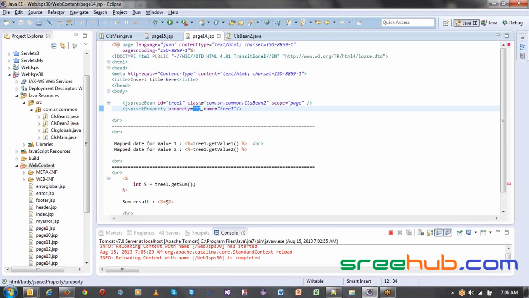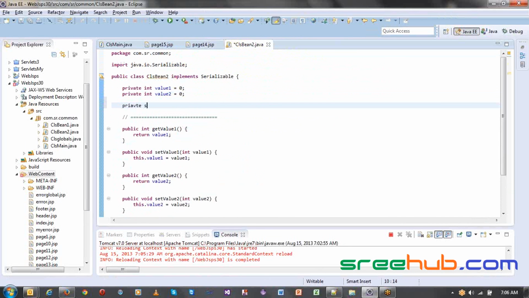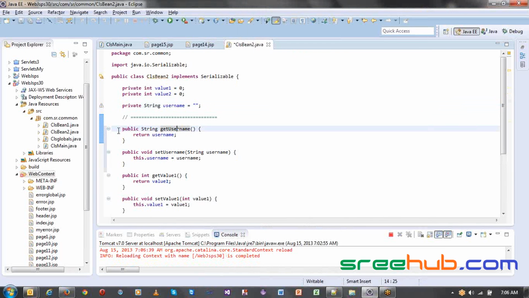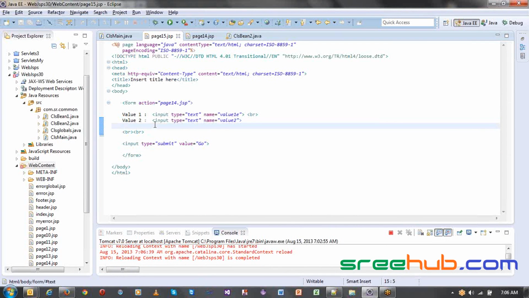Okay, now here let me create one more variable, which is private string. Okay, let us take up Johnny's question now. Private, let's take it as string. Let me call it something like username itself. Now for this username, let me create a getter and setter. So it created username and the getter and setter here. Now what we are going to do, in my page 15 I am not sending any user, right? Let me create one input here. Let me call it user.